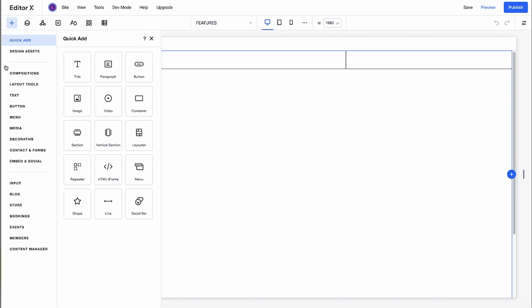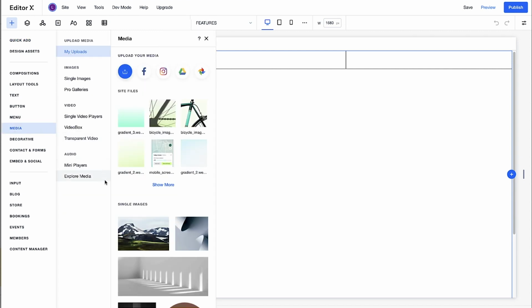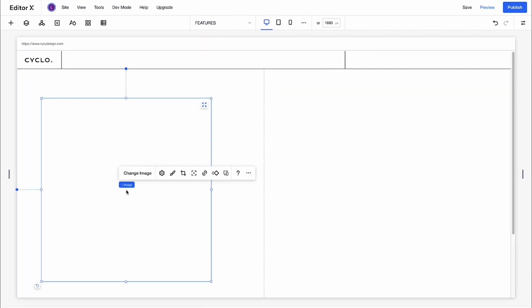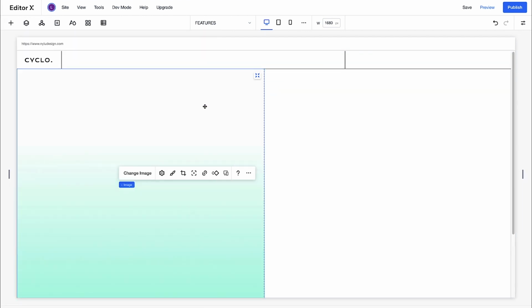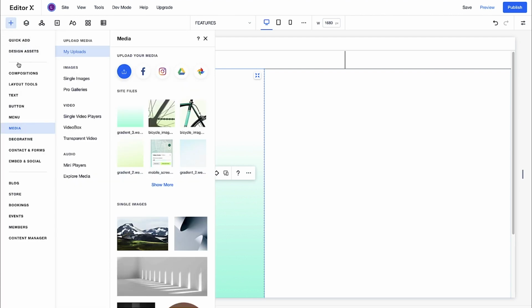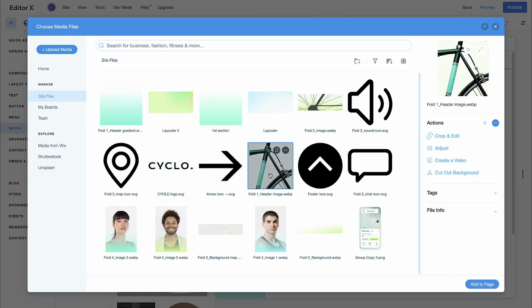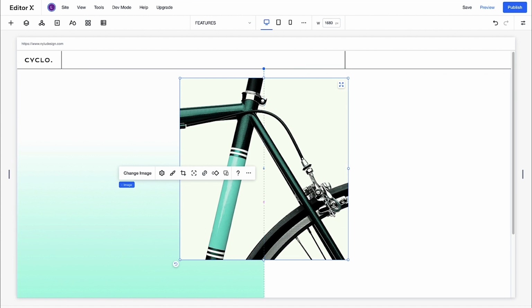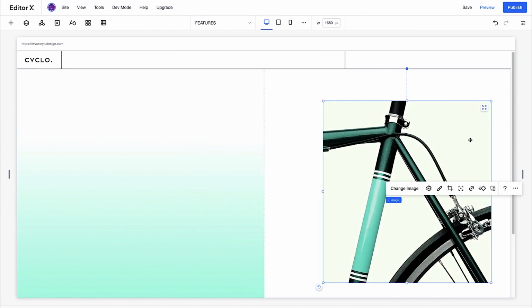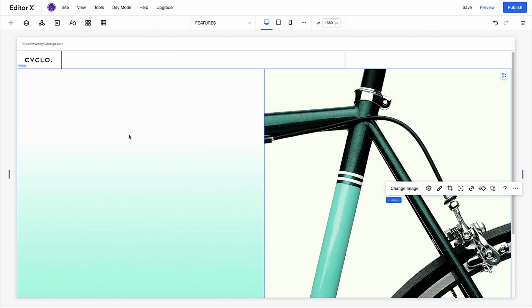From the Add panel, under Media, you can choose from a selection of curated images or from your own personally uploaded files. We'll choose this one and drag it into place. And then we'll grab another image for the right side and stretch it too. We'll take a look at how to work with grids in more detail later on, but for now, let's add more elements to this section.